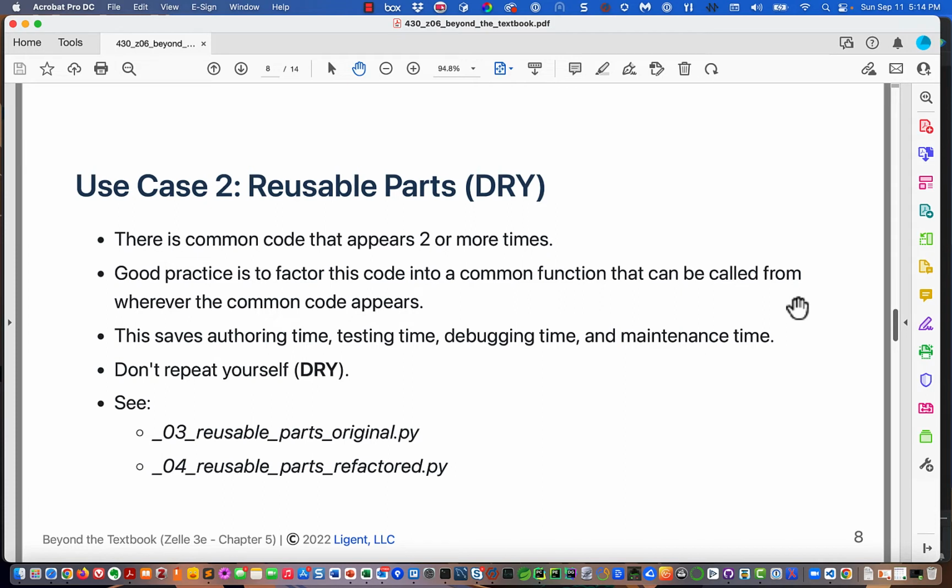This is going to save time in authoring. For instance, if we write it like this from the get-go, we're not going to have to rewrite that code every time. The first time we write it, we write it in a function, and then all the other times, we simply call it. So it's going to be easier to author, easier to test, because you really only have to test that code one time, easier to debug, and easier to maintain or modify over time.